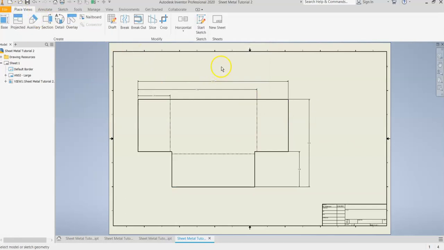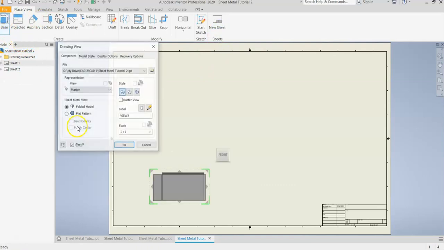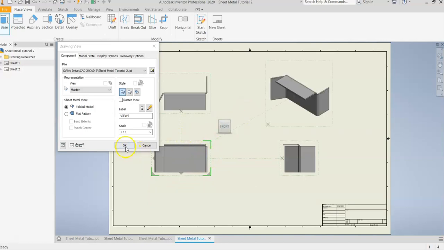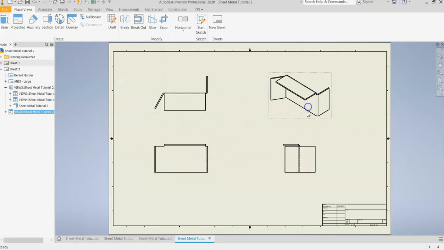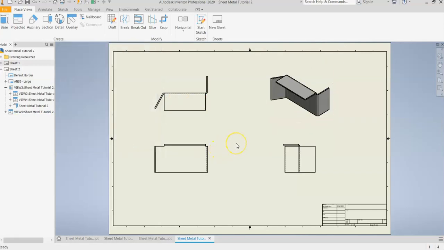So let's make another sheet and we'll do our 3D model there. So let's go back to base. They've already got my folded model, which is good. And let's pull this up just a little bit. Let's pump out our side view, our top view, and our isometric view. Those look fine. I'm going to double click on that red box and make sure I can see my shaded view right there. Beautiful.